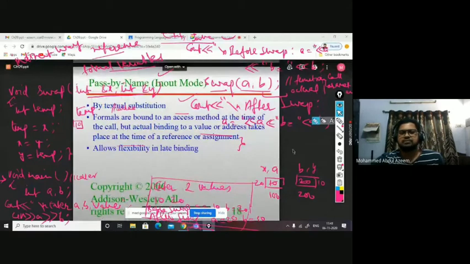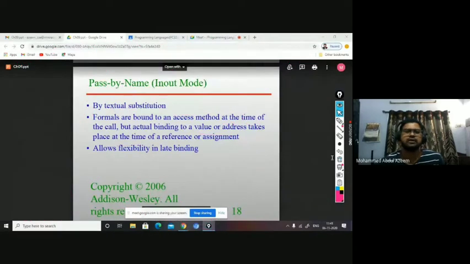Yeah, next is pass by name. Shall I erase this? Yeah, pass by name. This is another kind of implementing the subprogram using parameter passing method or mechanism. So in this, what happens? The textual substitution happens. Fine. So when you pass some parameters, the parameters will be substituted directly.